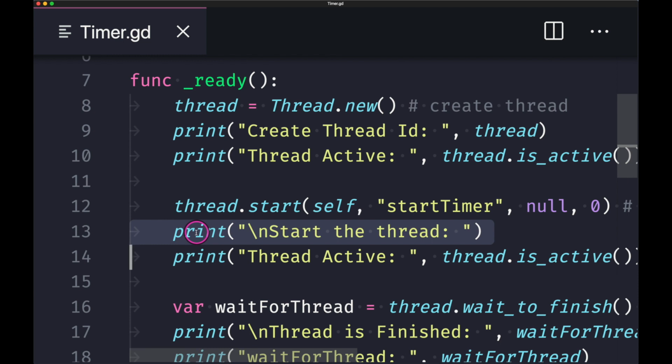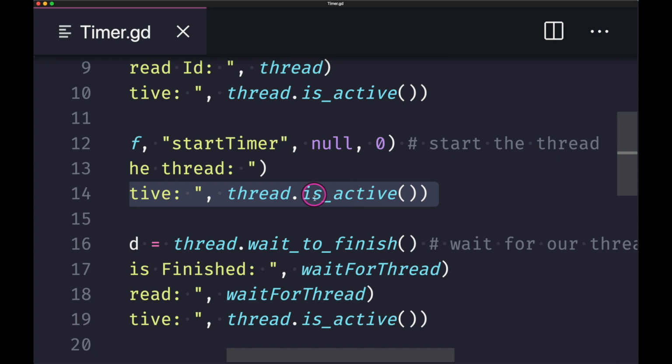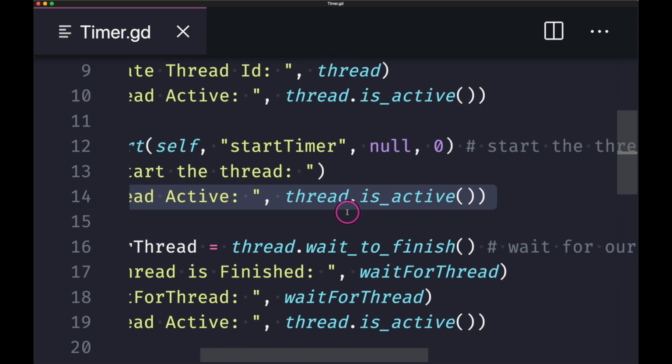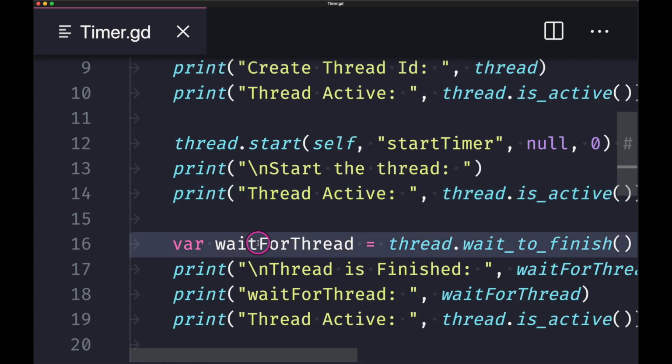Now we're printing to screen start the thread, and we're checking to see if our thread is active by calling the isActive method. We will get back the value true. Basically, because we used the start method, our thread is now active. Now over here, we're going to get a value back from our function. In this case, we're going to get a value back from our start timer function.